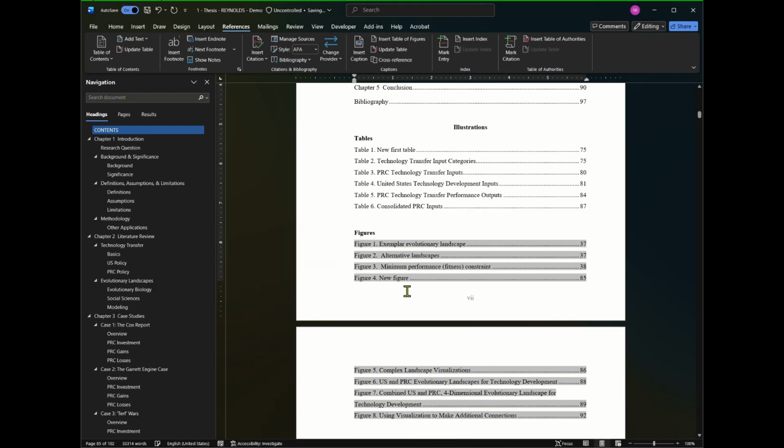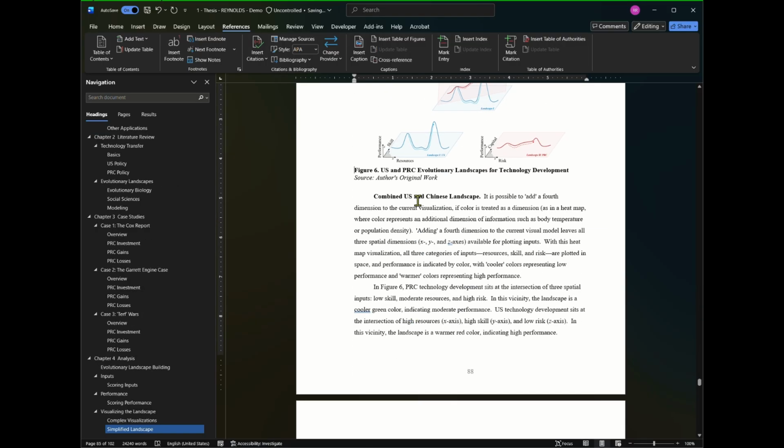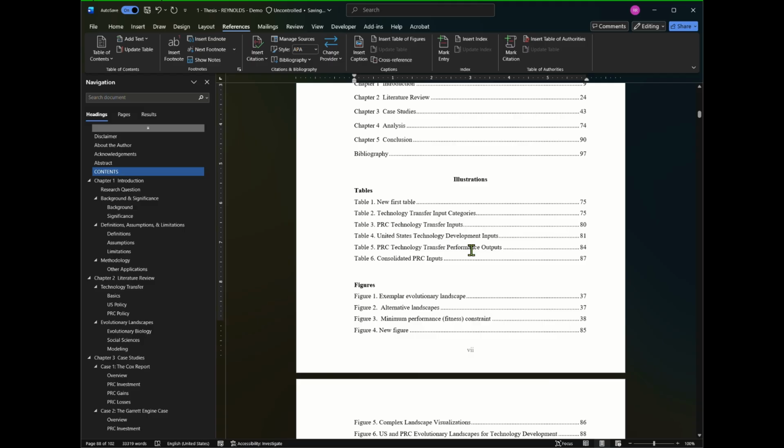And boom, now we have our new figure here, and it renumbered these. And we can even go back down there and say, yep, absolutely, that would have been figure 5 before, and now it's figure 6. So it's keeping track of that automatically for you.